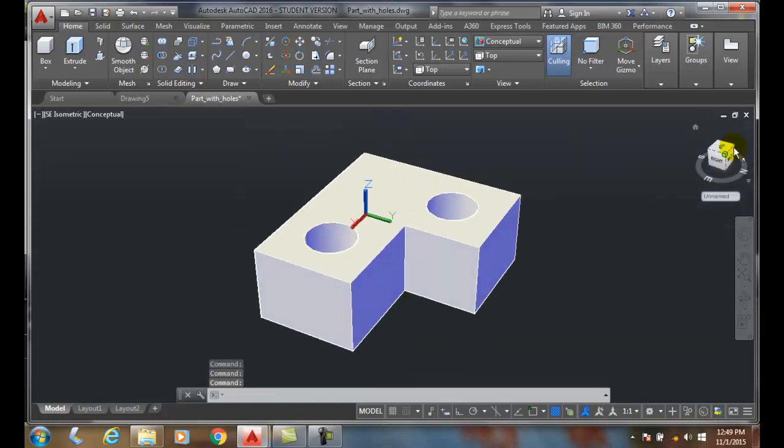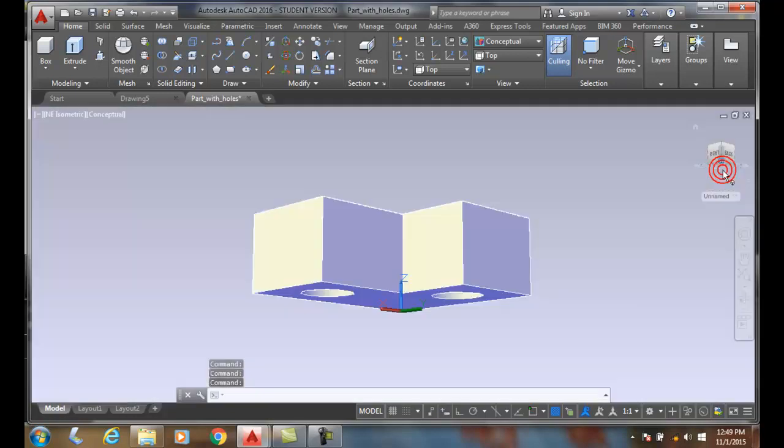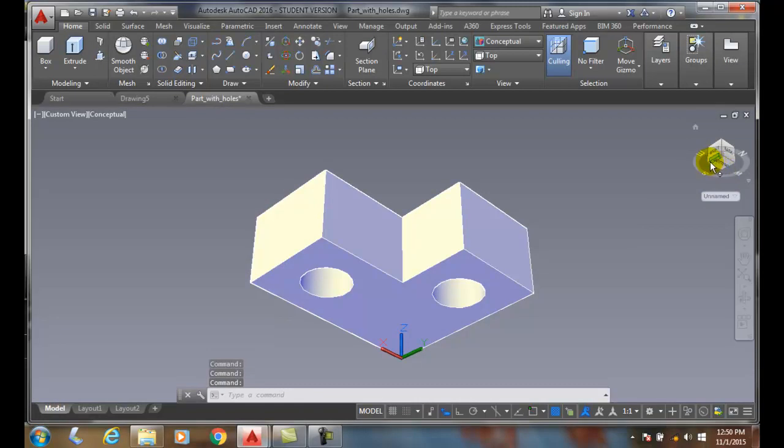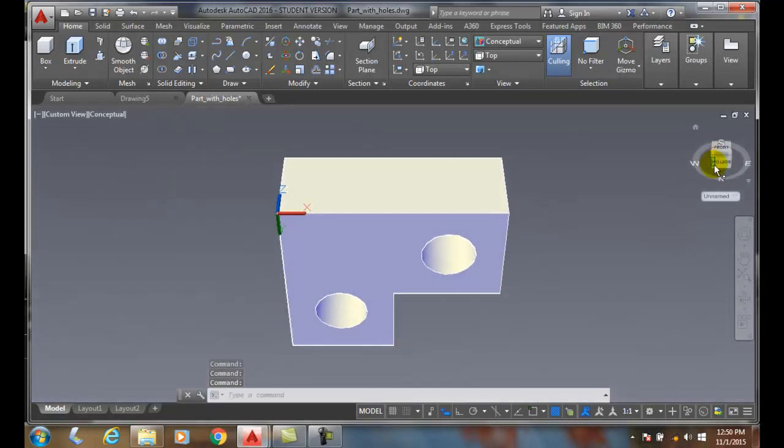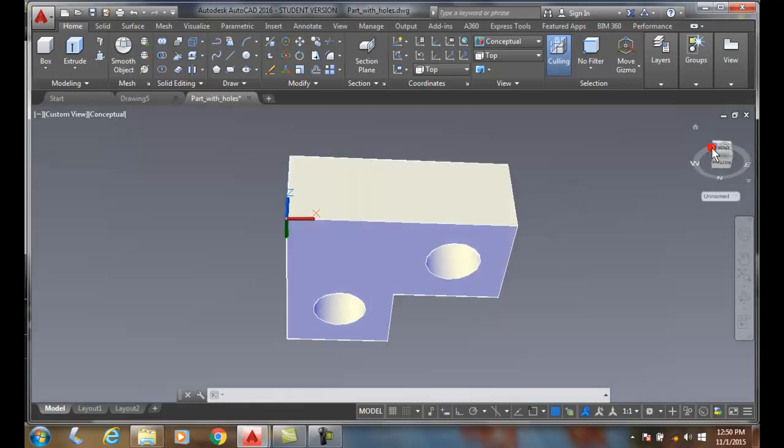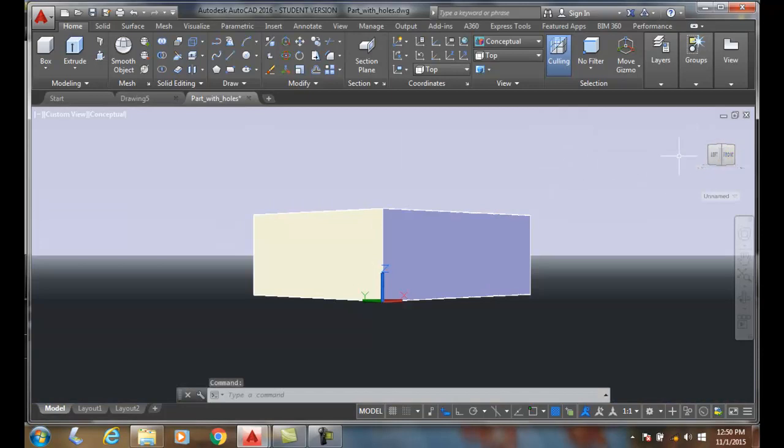And here I end up with 8 different preset views from each corner. When I look at it from the edge, I'm looking at it from halfway between the orthos, if you will. So anytime I look at an edge, I'm looking at it halfway between my orthographic views. And so I can essentially go all over the place.